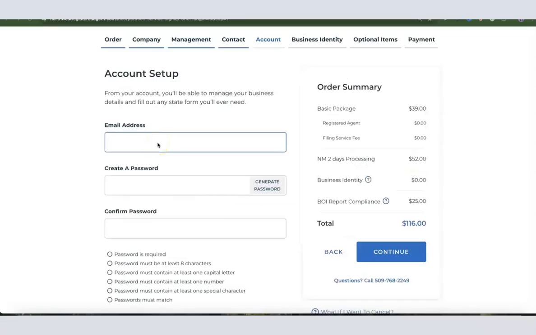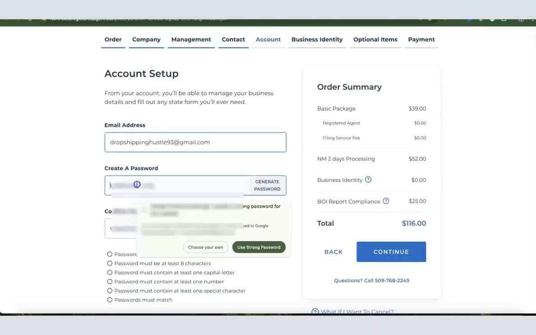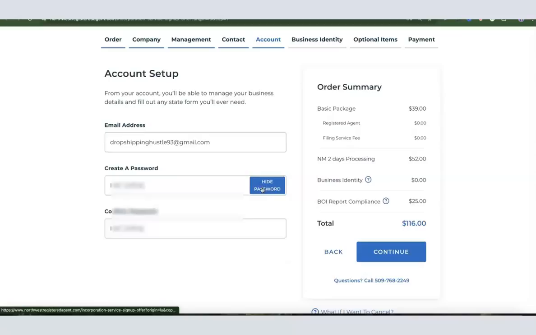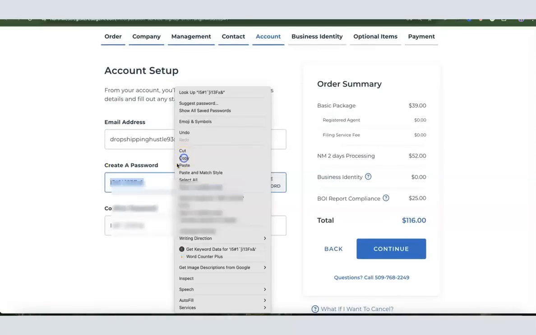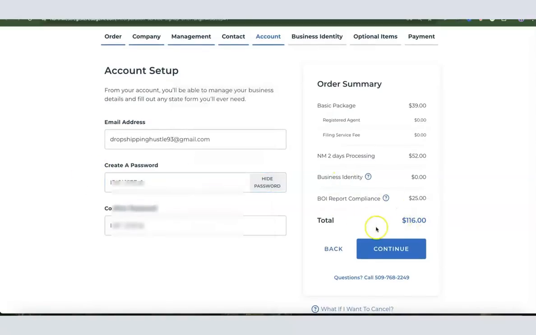So the next thing you have to do here now is to enter your email address and create a password in order for you to have an account with Northwest registered agent. So what you want to do here is enter your email address. So here I'm going to enter my email address. So over here I'm just going to generate a password. Then after that I'm going to copy the password so I can save it. Then after that I'm going to click on continue.